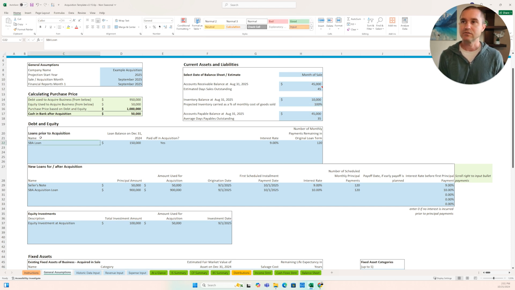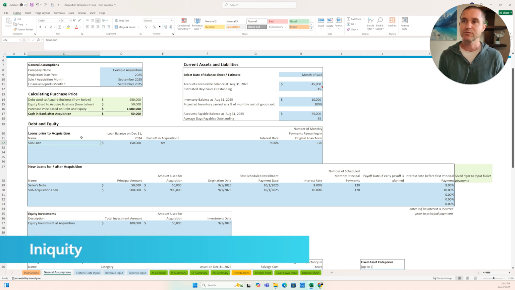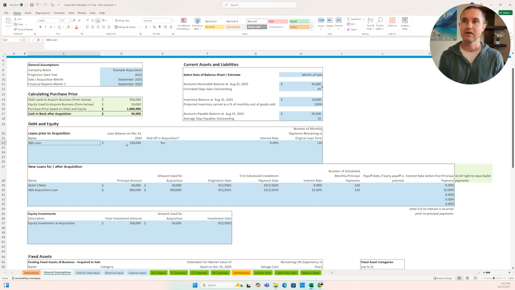Now let's get into debt and equity. So loans prior to acquisition. So let's say the business has currently an SBA loan, $150,000 balance, and let's say this is going to get paid off by the seller in the acquisition. So you're not assuming this debt; it's going to be taken care of. The seller's going to take care of that, pay that off with the proceeds of the purchase.